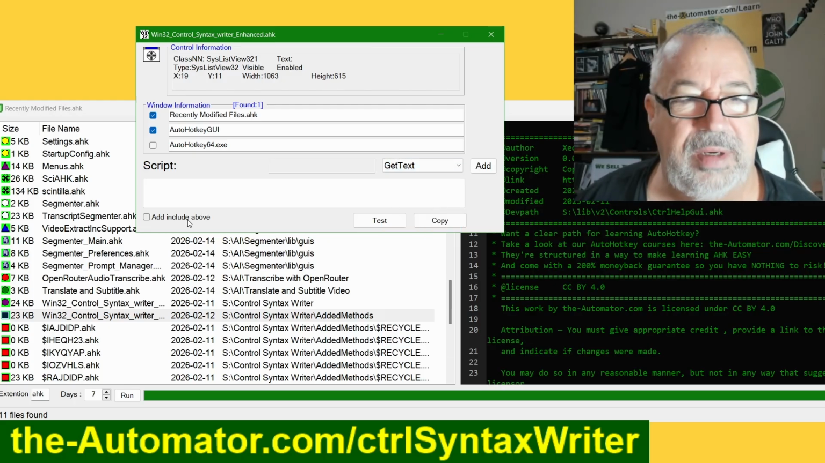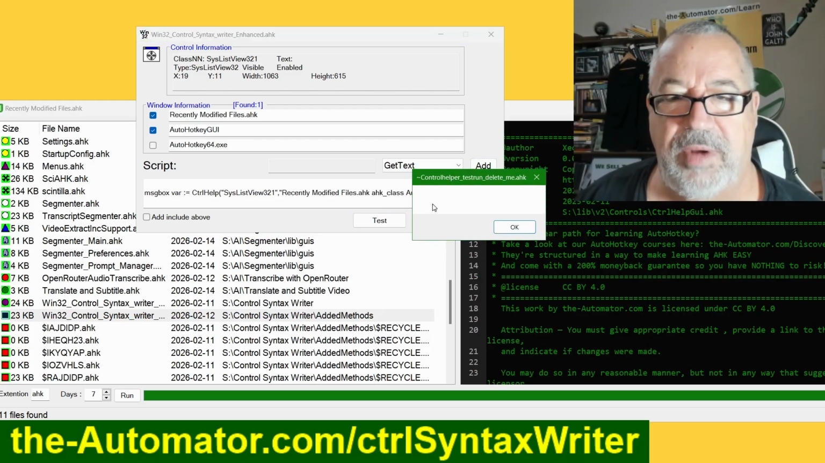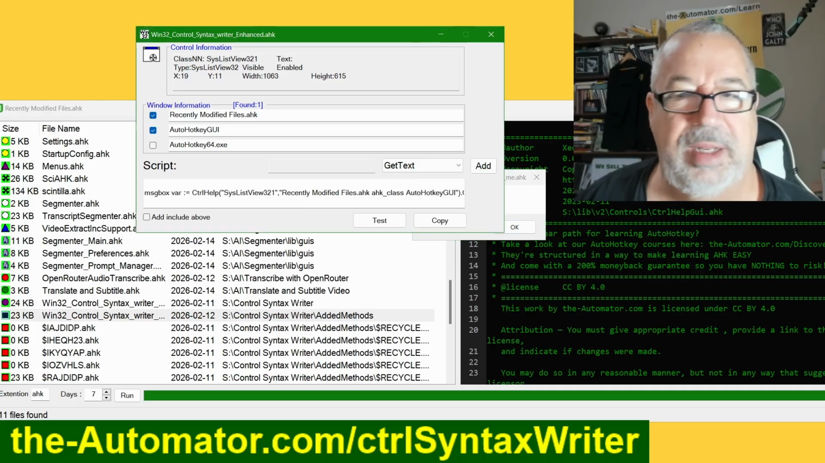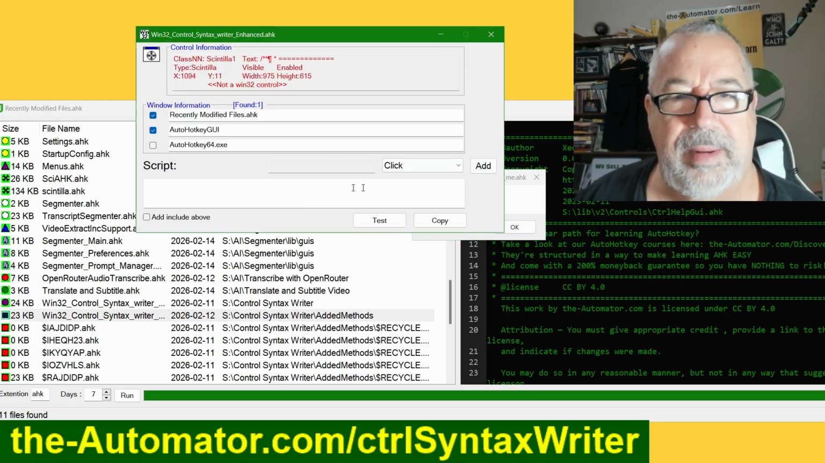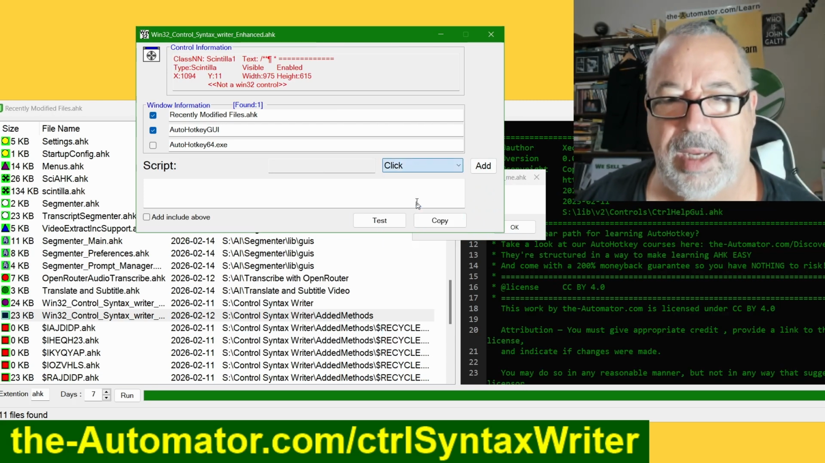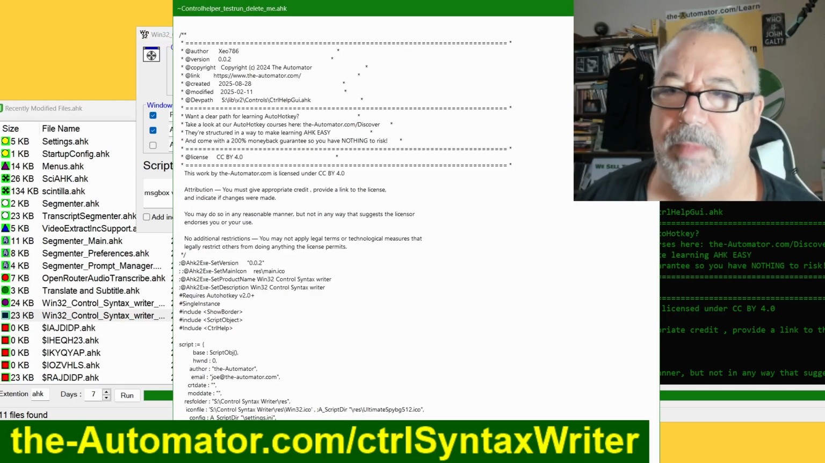And actually, let's add it. This is going to give me the code, and I can hit test, and it's going to run that. So for whatever was on, it didn't happen. Let me see if I can get it from here. Click, get text, add test. There we go. So I just pulled it up.